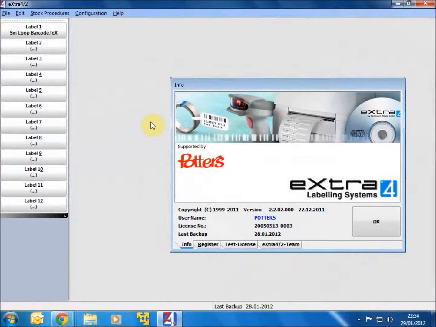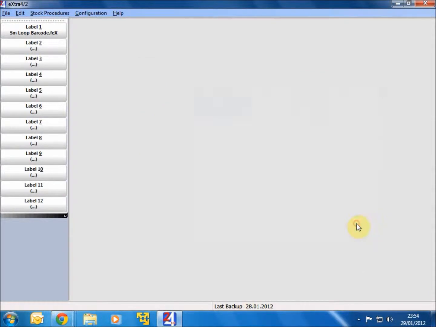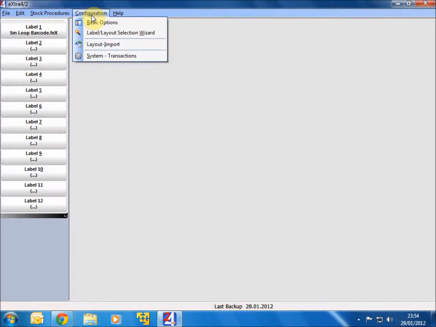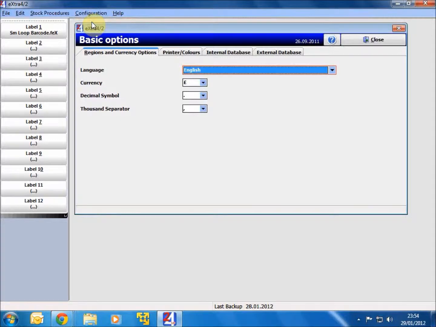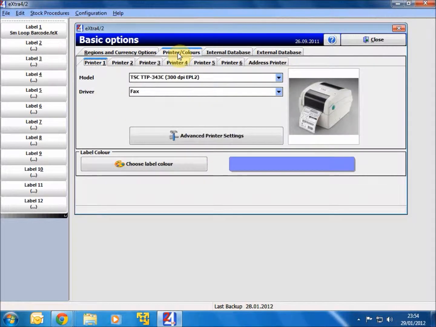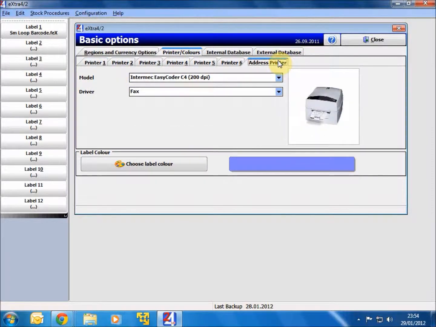Today I'm using version 2.2, which was released in January 2012. I'm just going to show you initially how we set up eXtra4, and that's by going into the configuration menu and selecting basic options. This is where we tell eXtra4 which language we require, the currency options, and which printer we're going to use, and we can set up to 6 printers plus an address printer.